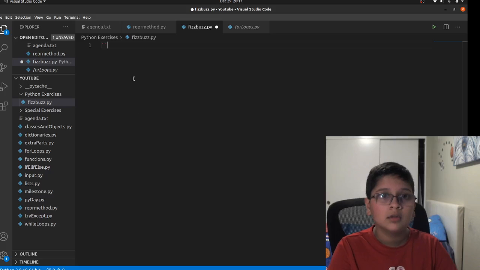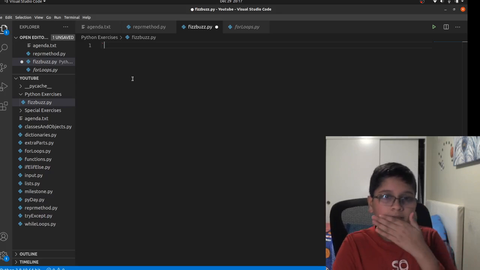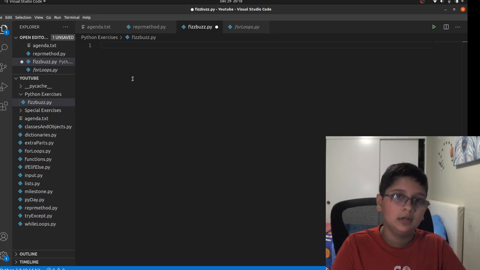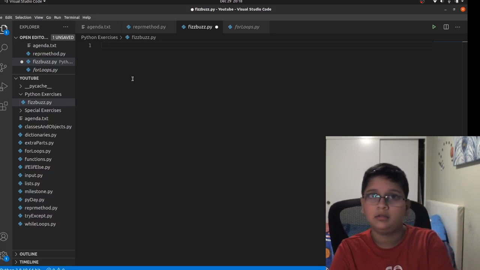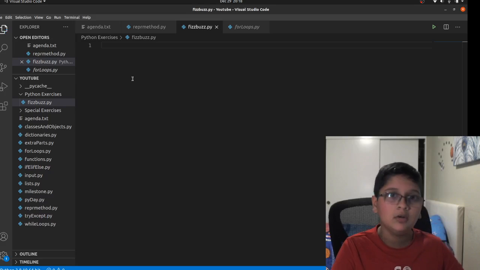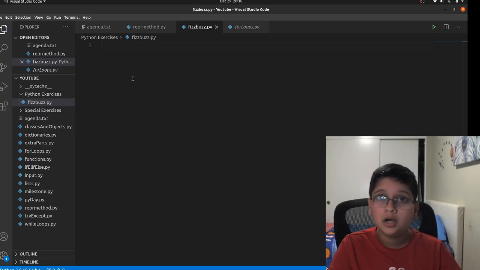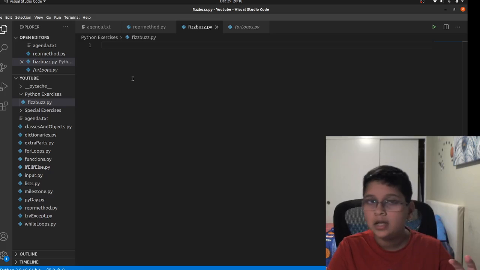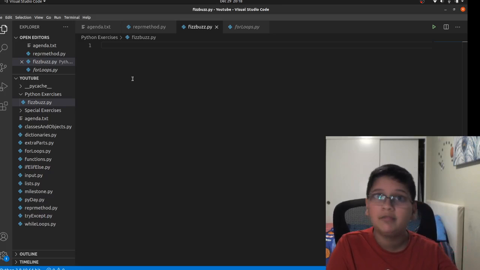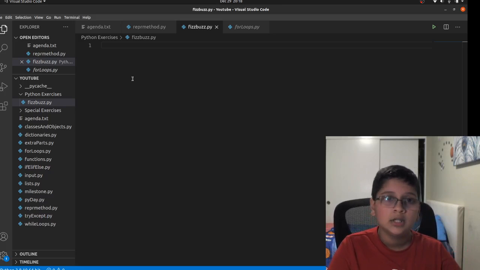Here we have the file I already created. The FizzBuzz challenge is basically: the user gives a number to the program, and if the number is divisible by 3, then it returns fizz, and if it's divisible by 5, then it returns buzz, and if it's divisible by 3 and 5, then it returns FizzBuzz.